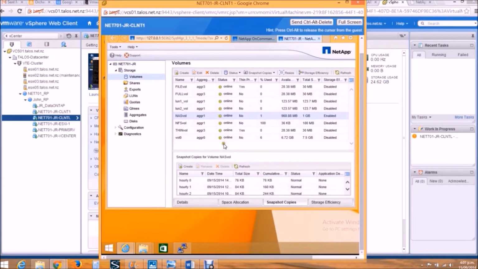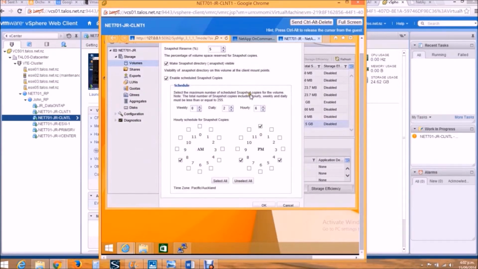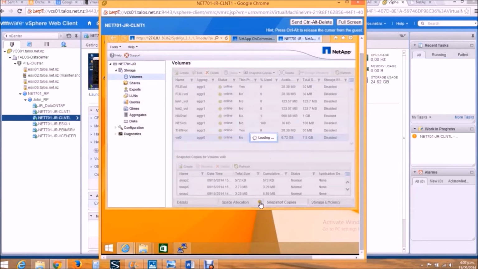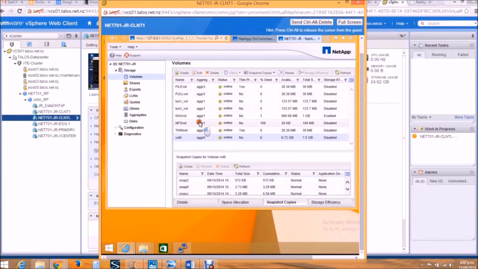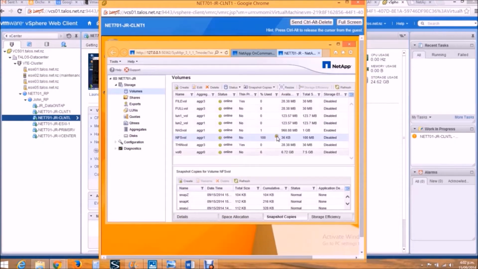The next thing we'll do is go into vol 0, snapshot copies, and look at the snapshot reserve at the top of the page. It's currently 5%, so we can change that with the up and down arrow. Then next NFS vol, look at the snapshot copies, just look at the sizes, total sizes for each one. Okay, so we'll just minimize that window.